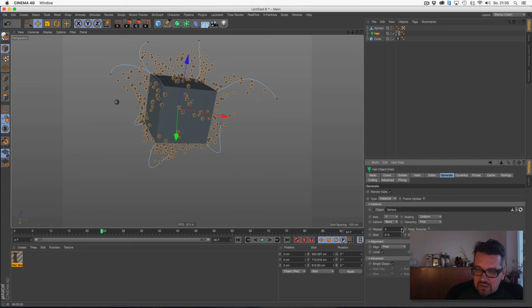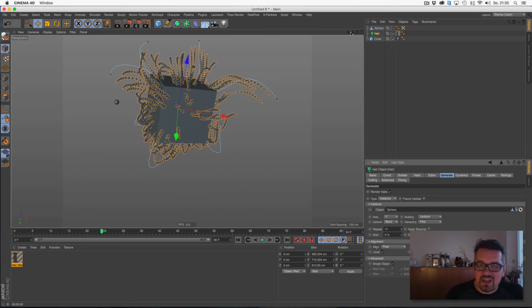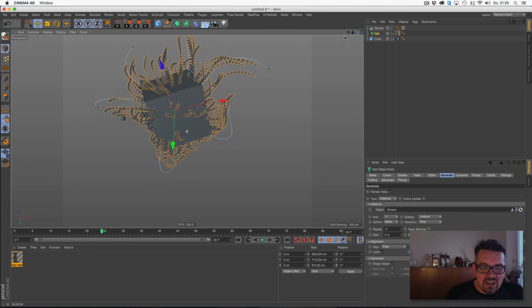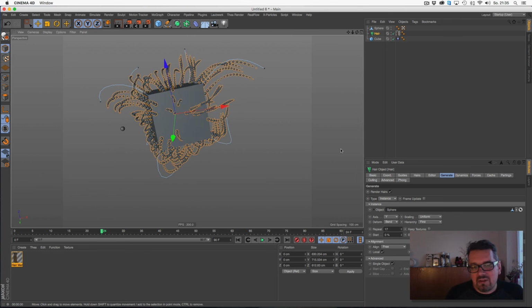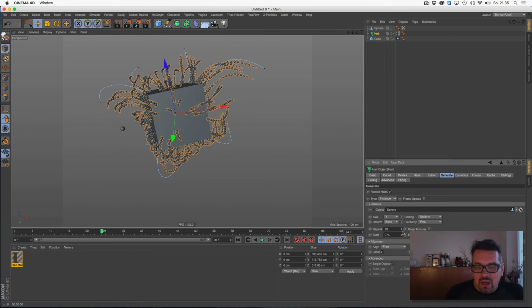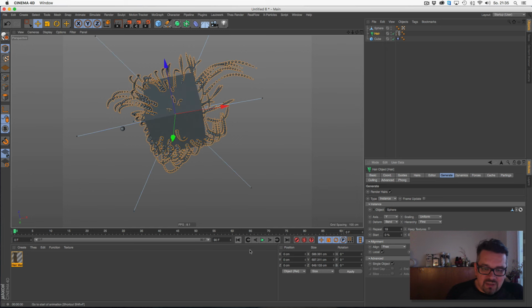Generate. When you set repeat, then like pearls on a string, now any hair is a line of spheres like this.